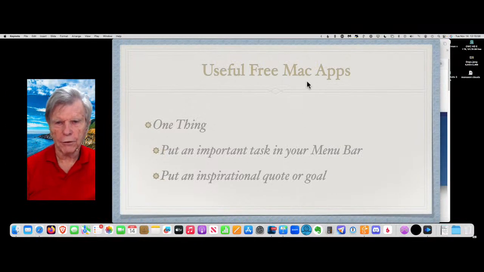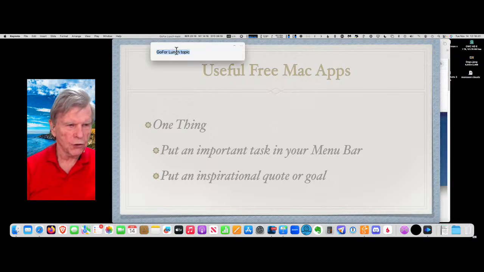We're going to go to the Finder, and we're going to zoom in and click on Hidden and go all the way over to the left, and here's One Thing. So what I had put in One Thing is get a Go for Lunch topic for next week. So if I click on that, then I can change it. So let's say I want to remind myself to hydrate, drink enough water.